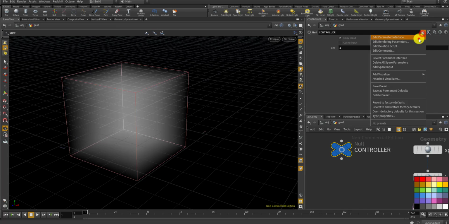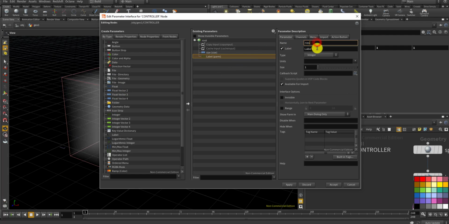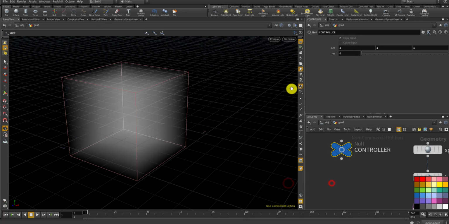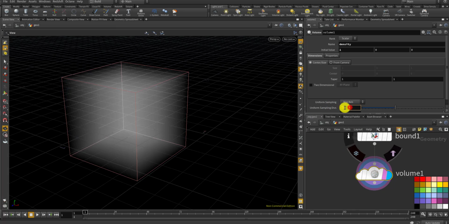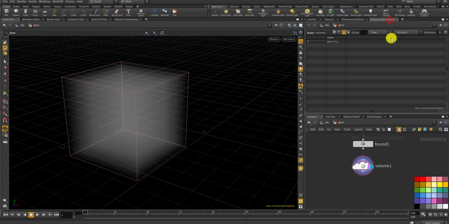So I'll add another parameter here in the controller named res. Maybe from 0 to 200, apply. And for now I'll set it to 50 and copy this parameter and set it to the sampling divisions. Right? Okay, now if I look at the geometry spreadsheet, I have density right now.